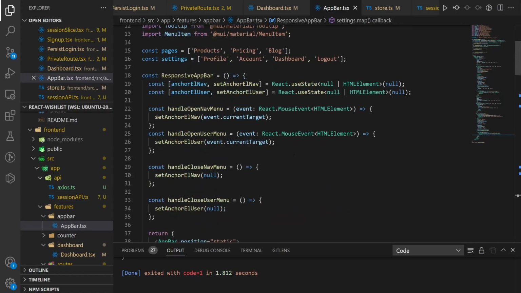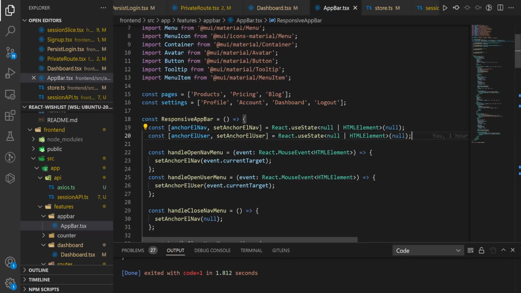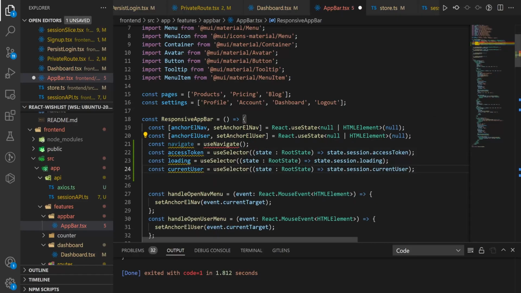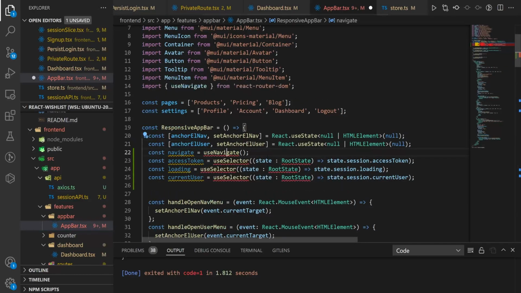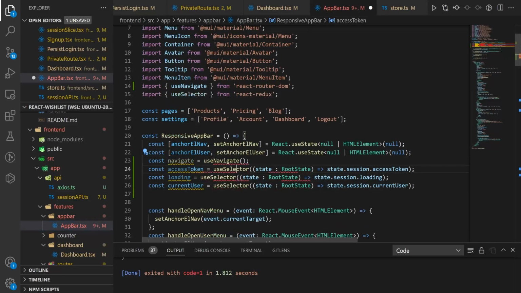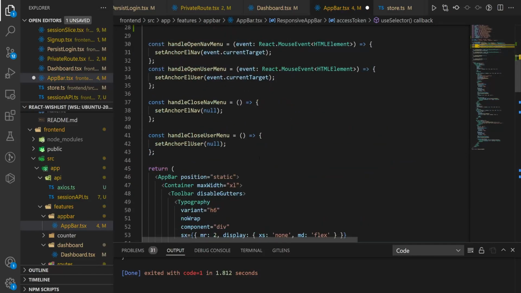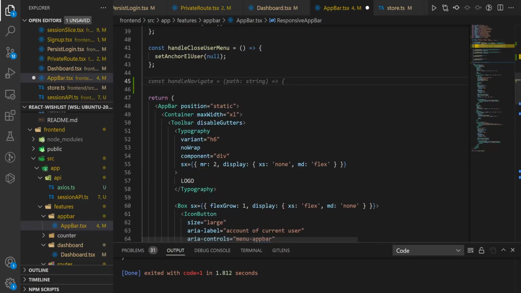We'll scroll up to the top and it comes with a whole bunch of stuff, but we need to add our own stuff. We need to add a call to useNavigate. And then we need to grab the same things we just grabbed in the dashboard. We're going to grab the access token, loading, and current user. I guess we're grabbing loading instead of refresh token. So we'll save this so that we can get more errors, and then we can start importing these things. Add an import to React Router DOM, add an import for React Redux, add an import from the store for the root state. We'll come down below all of their functions and we'll add our own section.